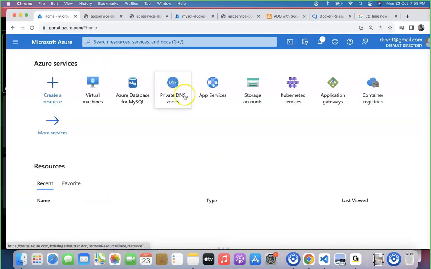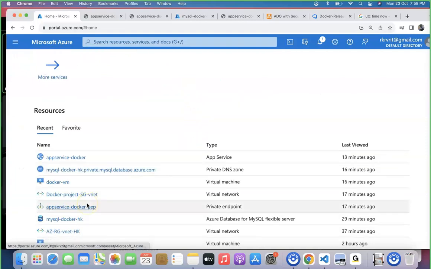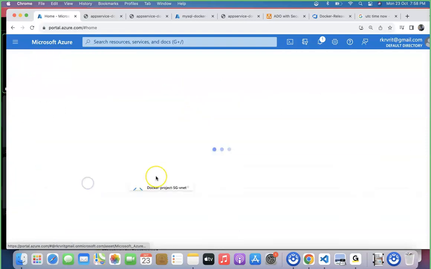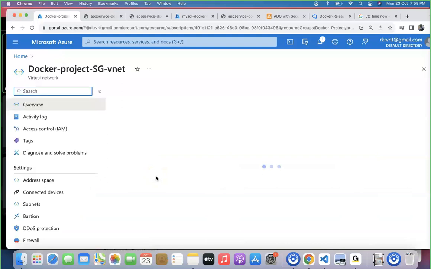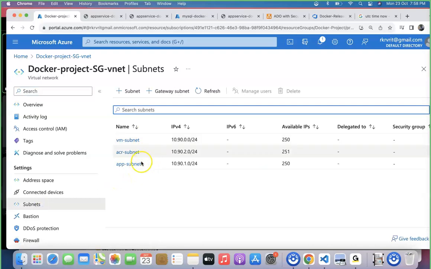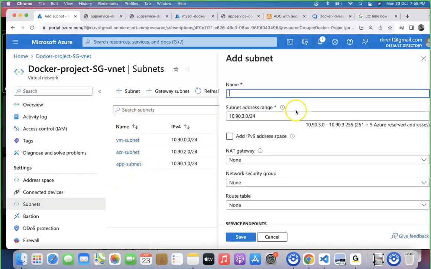Just go to your virtual network, whatever virtual network you have. So you have the virtual network Docker project as VNet, right? I'm going to create one more, an additional subnet. I believe we have enough things already. You see, I'm going to create one more, team. So go there and just create one more.